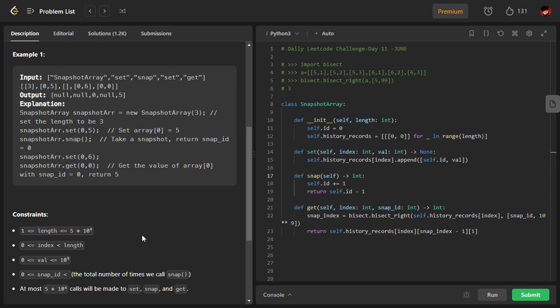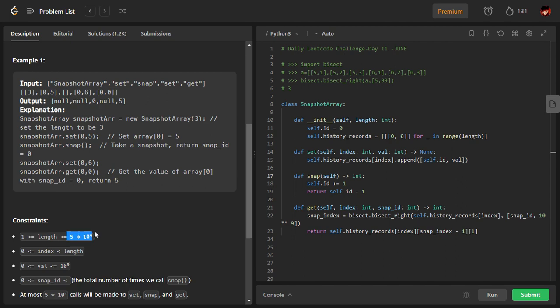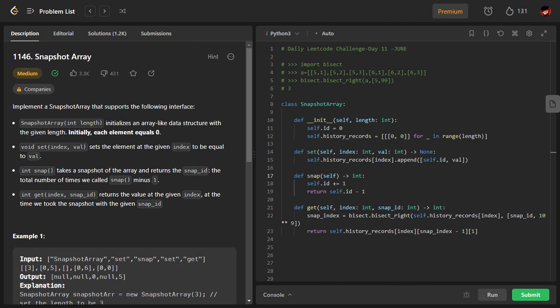But as you might be guessing correctly, this approach is going to lead to a lot of wastage of space. This much space we cannot afford to waste. So it's not an optimized solution.